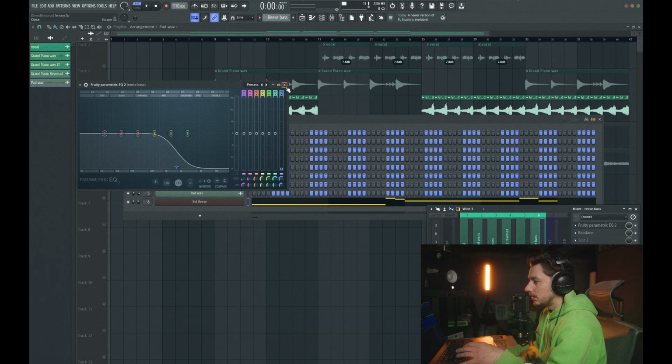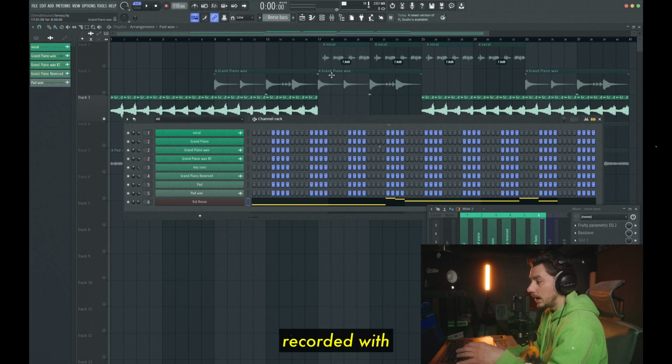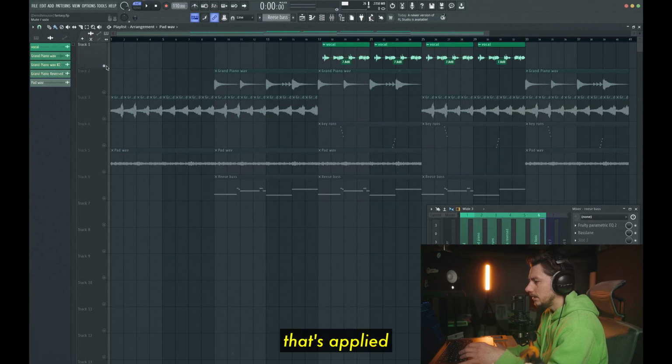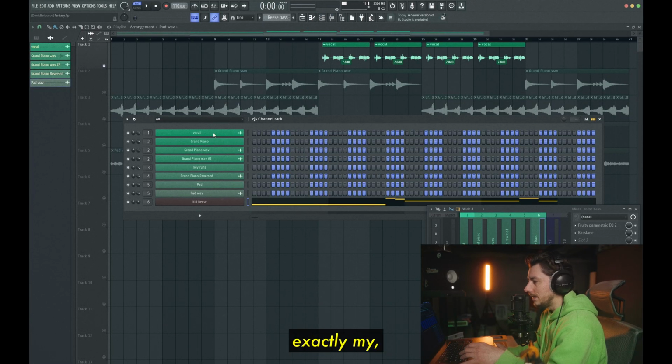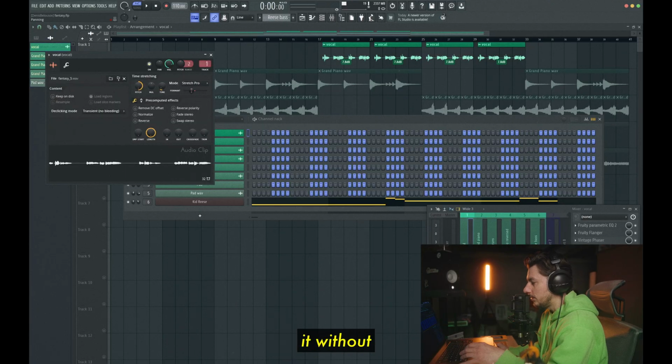Last but not least, there was a vocal that I recorded with my voice. I'm going to play it with no effects. Although there is already some kind of pitch bending applied to the vocal, that's why it's not exactly my voice, but I'm going to play it without the effects.